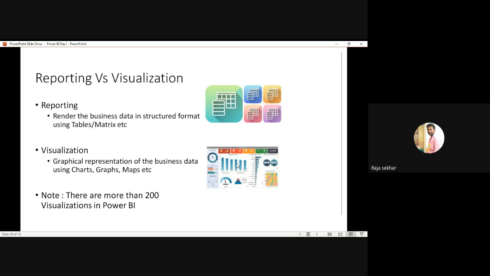Multiple things can be visualized. More than 200 visualizations are available by default in Power BI. So you can use any one of the visualization tools that are available in that particular published data.